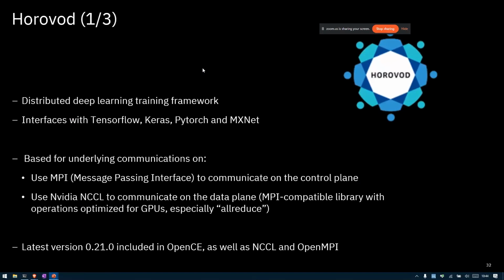It interfaces pretty easily with any framework: TensorFlow, PyTorch, and so on. It's based on the MPI library to communicate, on the control side, and for the data, it uses NCCL, which is an NVIDIA library compatible with MPI, but optimized for GPUs. But you don't really need to know that, just that it's included in the latest release of OpenCE.